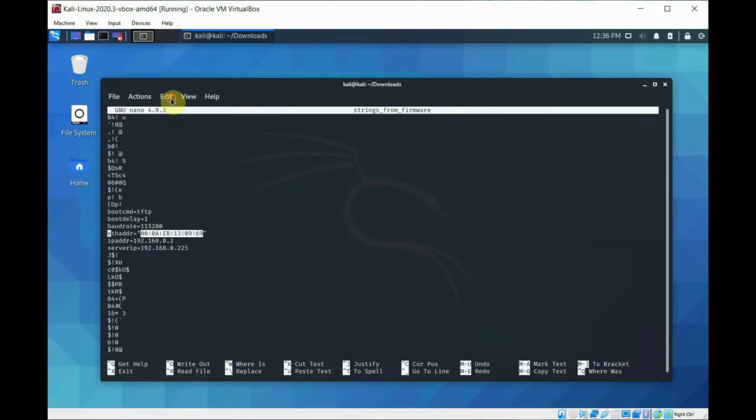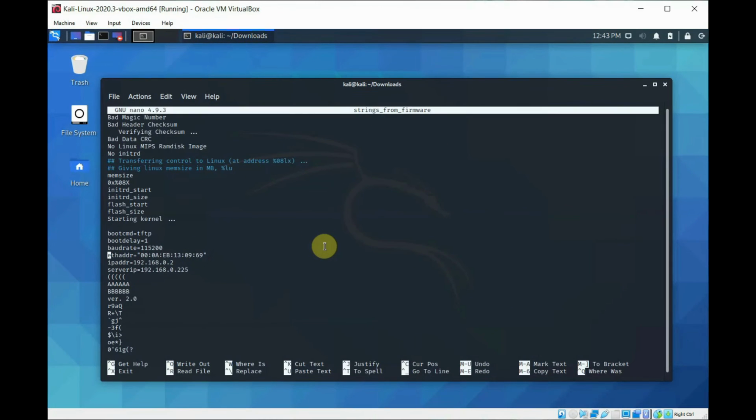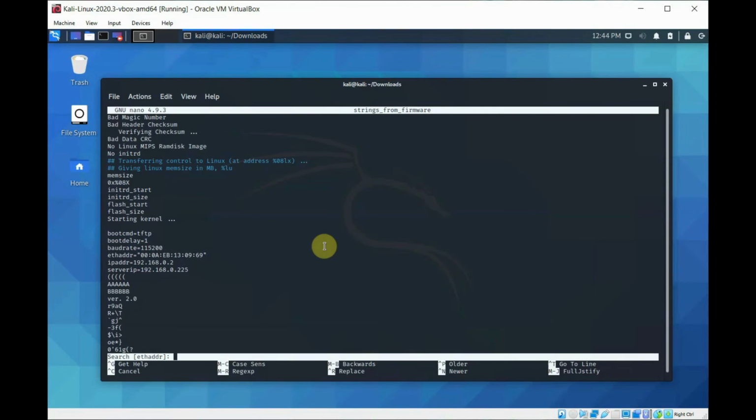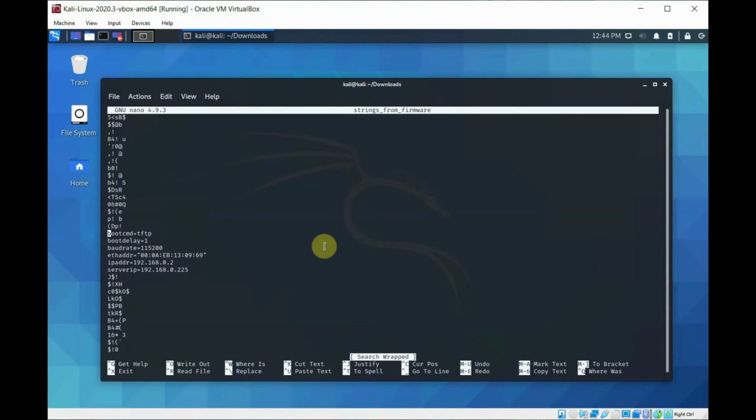We copy the selection, and then we go over to task 11, which says search the file for the protocol used by the device. So in order to do that, we hit Control W again, and we search for a different term. In this case, bootcmd equals. And boom, it takes us right to the protocol used by the device, which is Trivial File Transfer Protocol. And that concludes task 11.